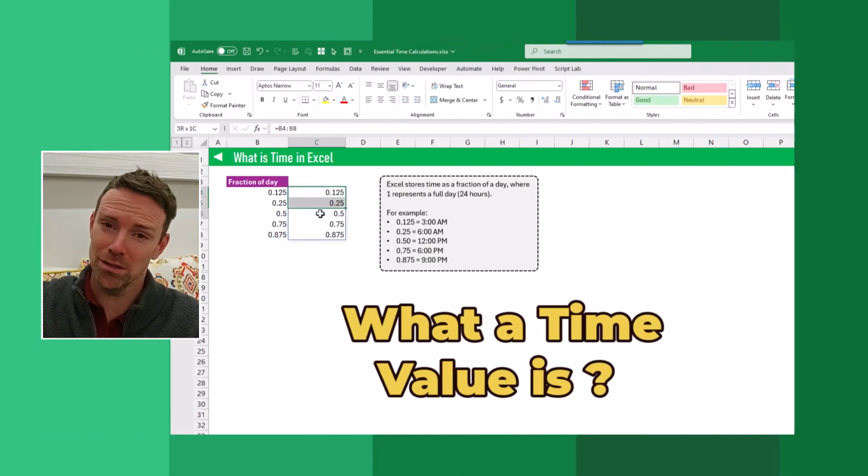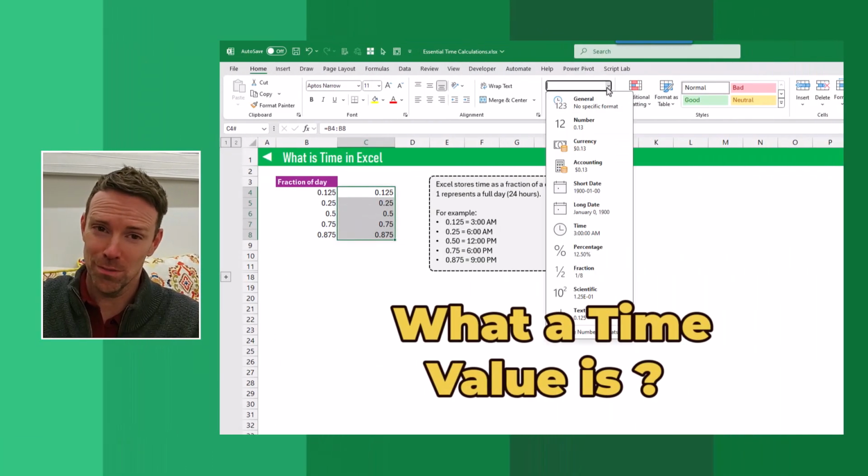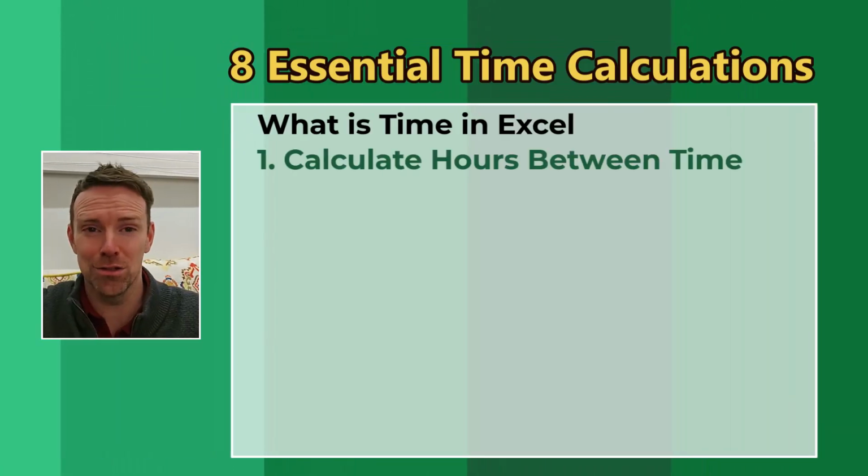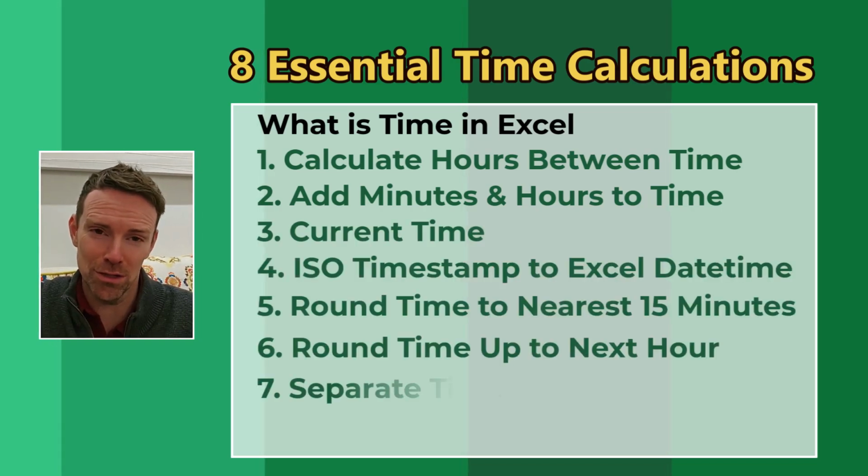Working with time values in Excel can be tricky. So in this video, we're going to take a look at what a time value is, and then we're going to take a look at 8 essential time value calculations that's going to really help you understand how time works in Excel. Let's take a look.